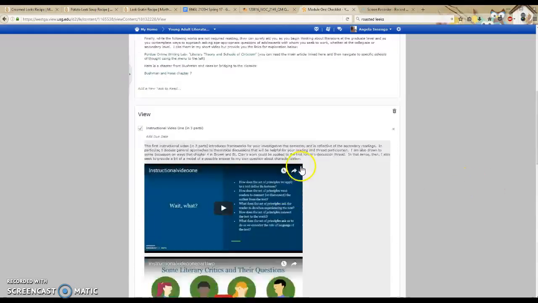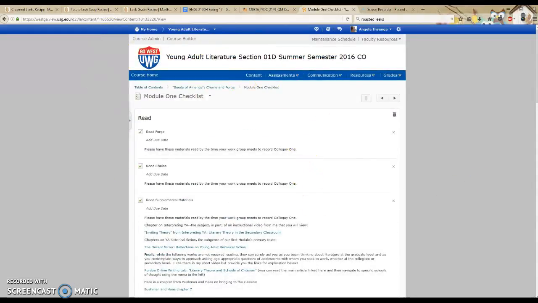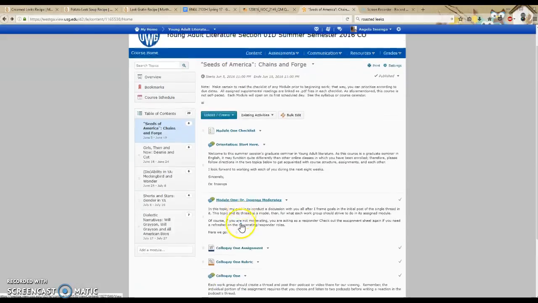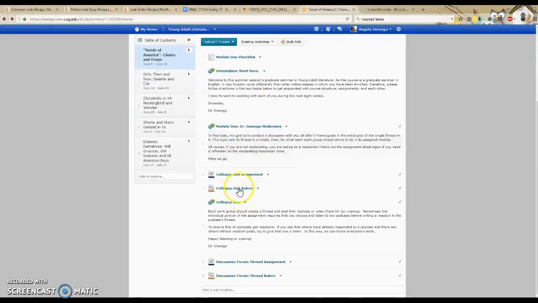Each of the module checklists is set up like this. And again, for that reason, I think they're incredibly important. Students do check them off as they go through to let them know their progress. Then you can see back in the module list, not only links to the particular discussion threads, but also the Colloquy 1 assignment, and rubrics are always posted directly underneath any assignment.